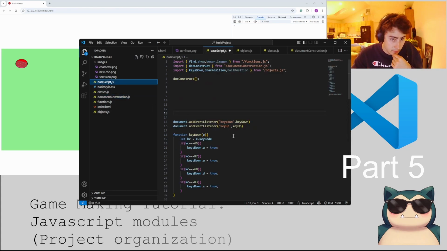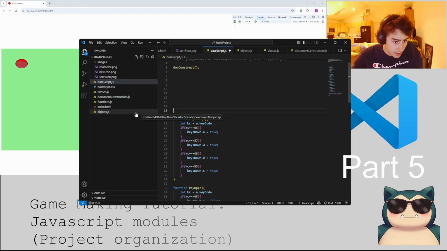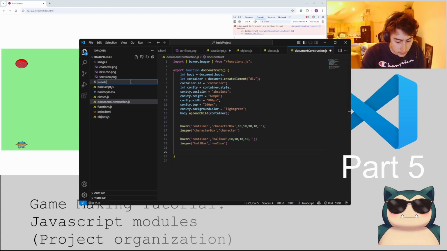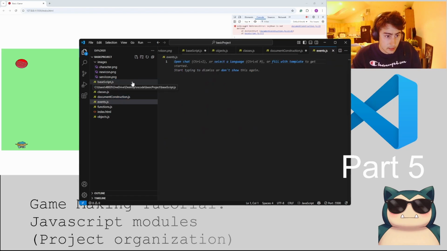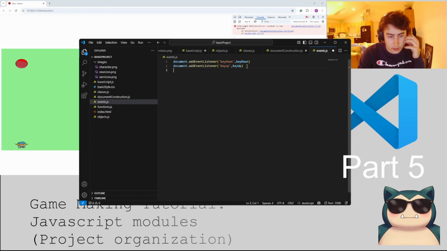Still works, okay. So our goal is to get everything out of base script. Can we add event listeners in here? I don't know, because I don't think it's gonna go to the right function. Yeah, I think we kind of have to do a new thing for events.js.